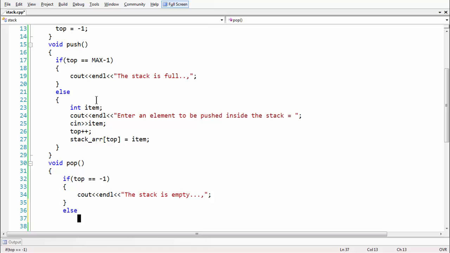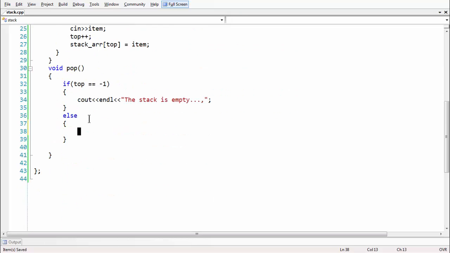Or else, if that is not the case, in the else condition, what you're going to write is a message like, "The elements in the stack are as follows." I'm just putting a slash here, excuse me.